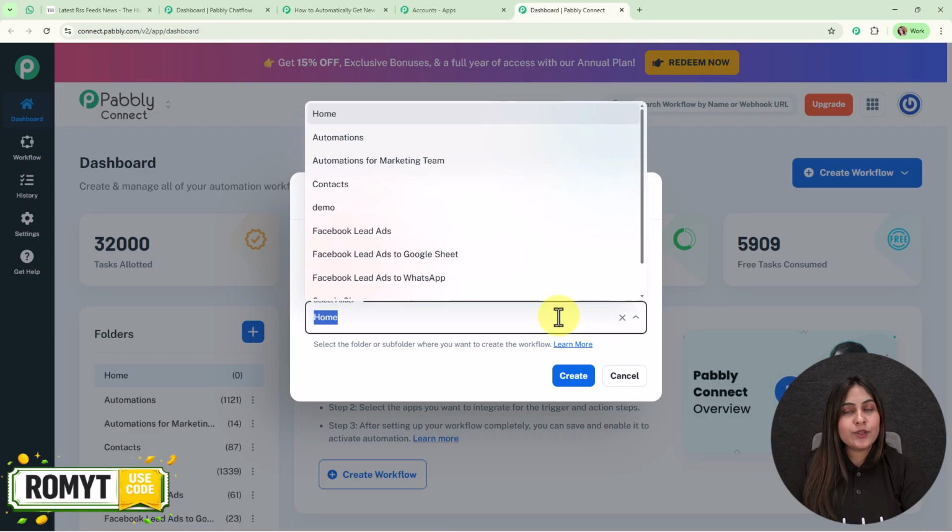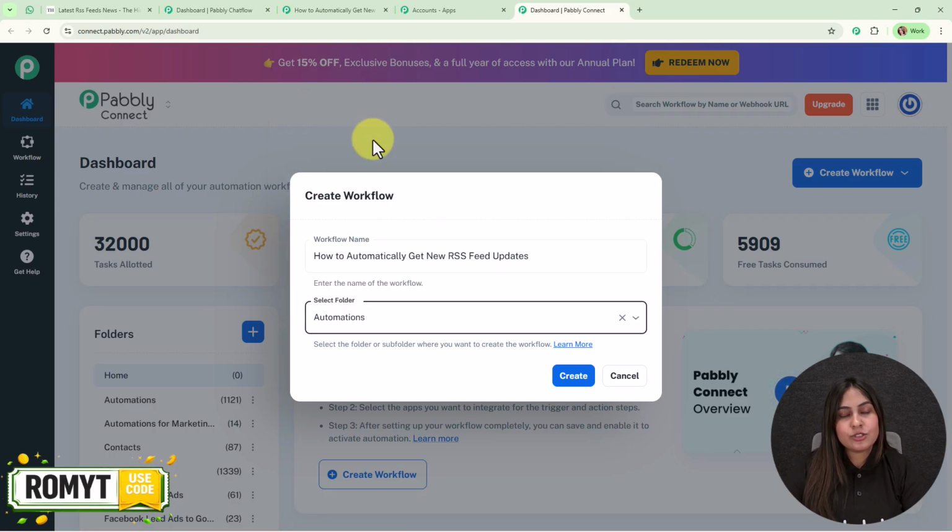Then for the folder, we're going to click on this drop down menu, and here you can see the multiple folders that I have with different names. So in this case, we're going to select automations. You can create and select one as per your requirement.